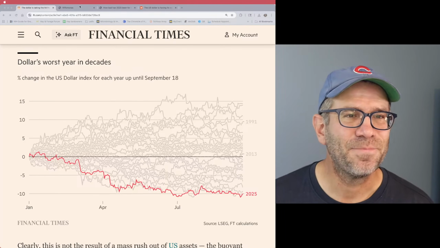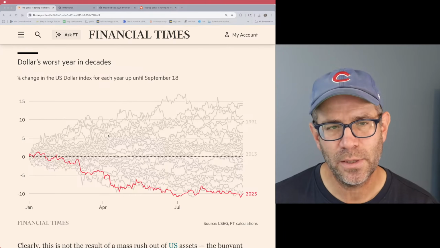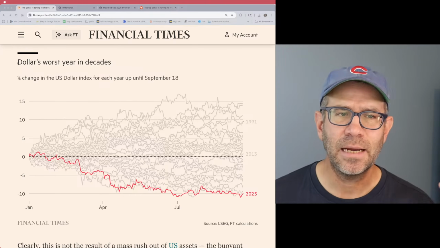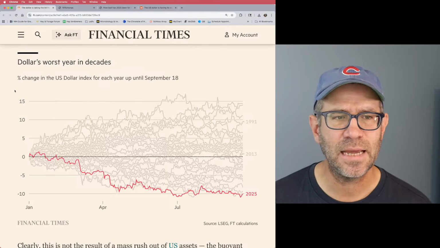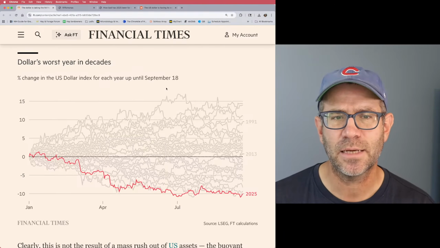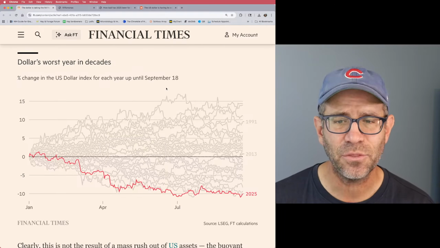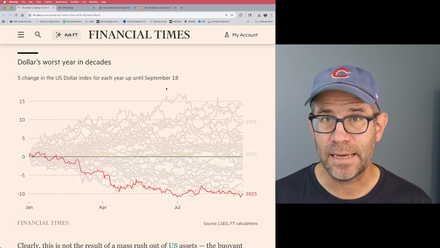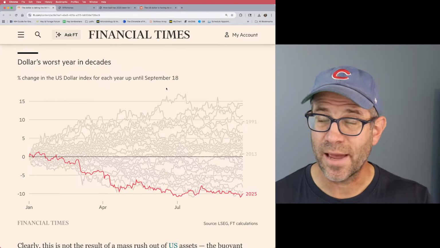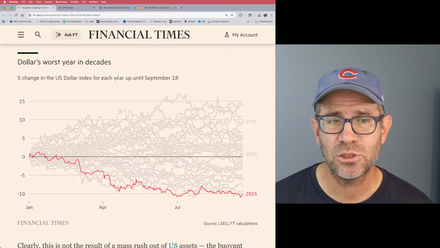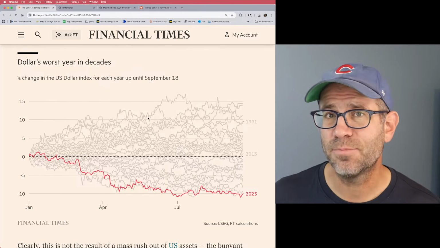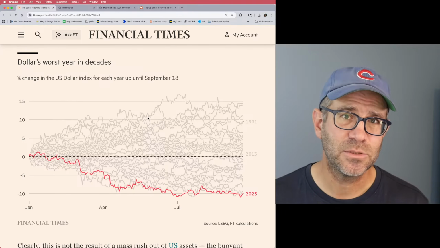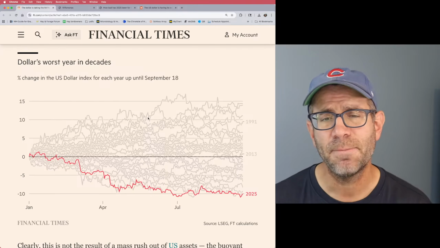All right. So again, this is the visual that we are going to try to make. The title is Dollar's Worst Year in Decades, Percent Change in US Dollar Index for each year up until September 18th of 2025. The x-axis is the date within a year. The y-axis is going to be that percent change in the US dollar. So this is a line plot, right? And so we might think about making this with something like geom_line.